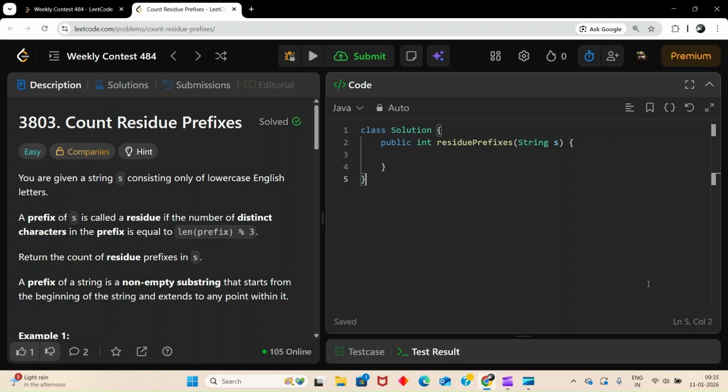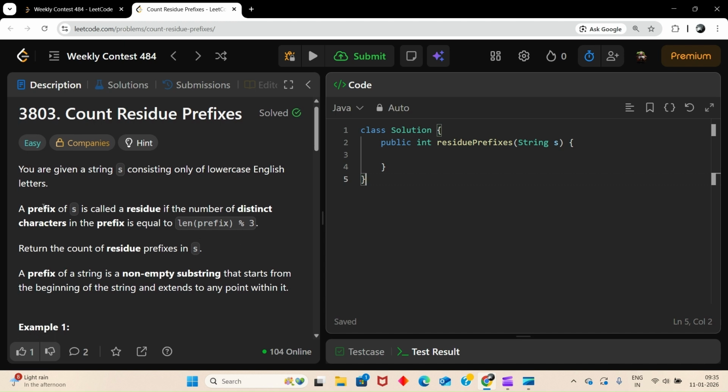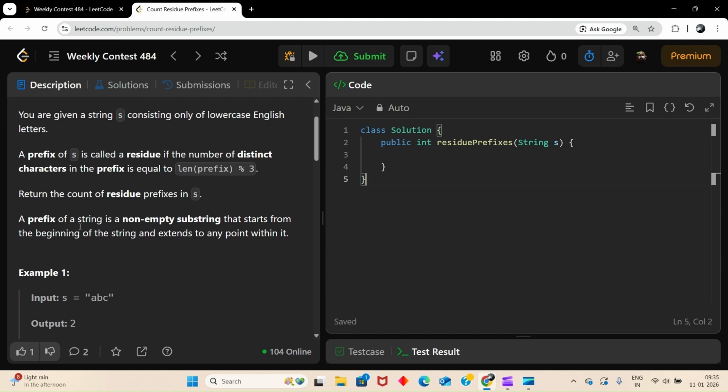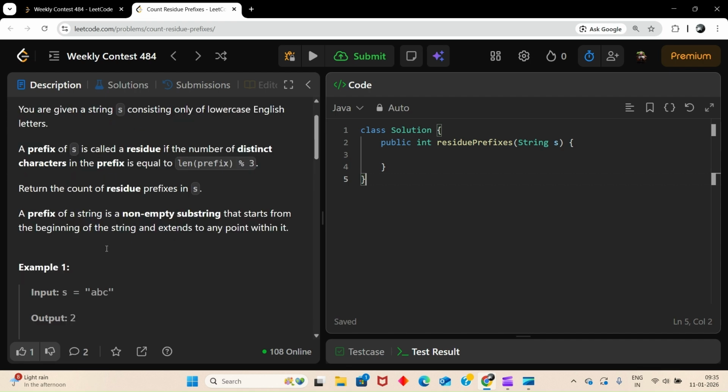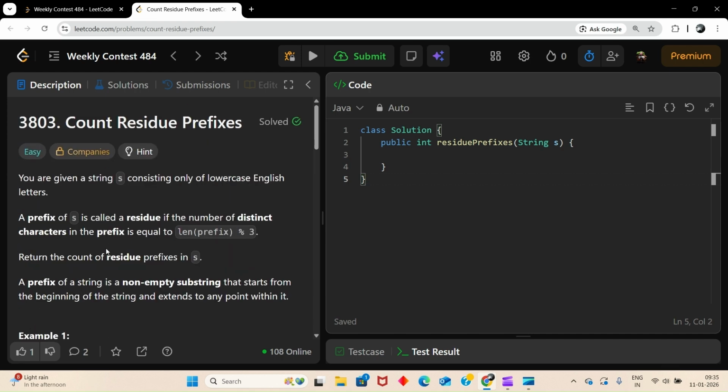So the question is count residue prefixes. You are given a string S consisting only of lowercase English letters. A prefix of S is called a residue if the number of distinct characters in the prefix is equal to the length of that prefix modulo 3. So we have to consider a prefix. What is a prefix? A non-empty substring that starts from the beginning of the string and extends to any point within it. That is A from AB, ABC. And we have to return the count of residue prefixes in S.